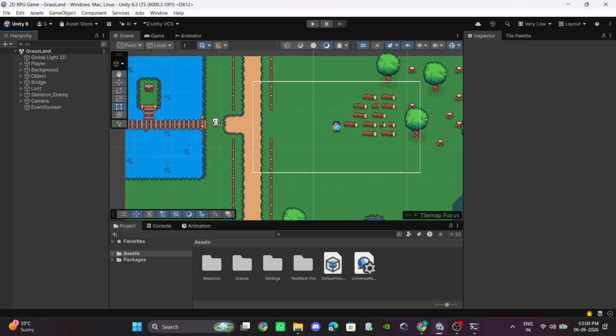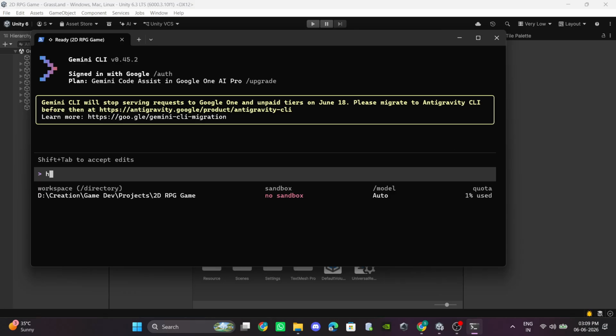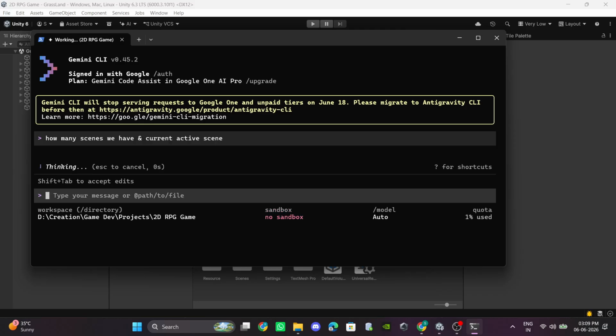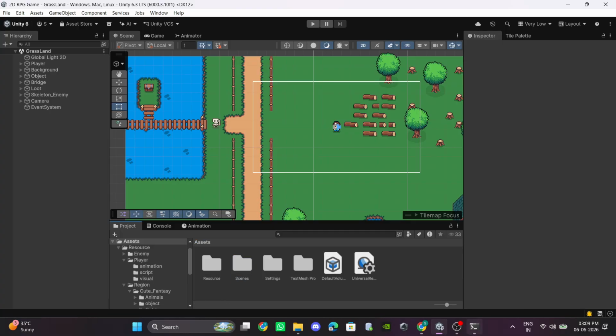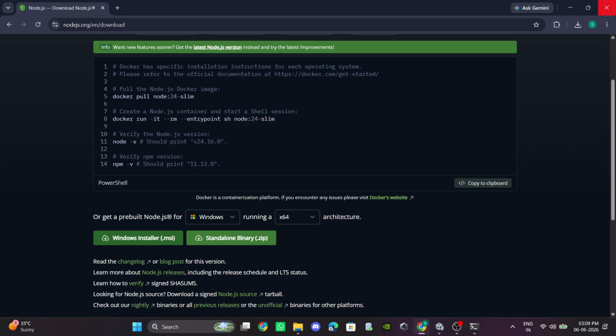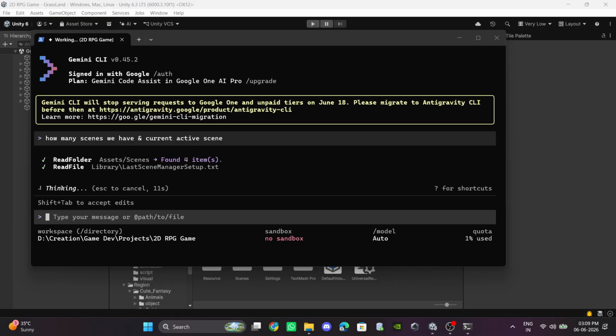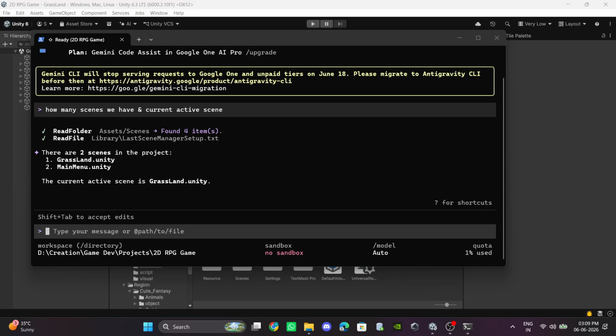Like I can ask something related to scenes, like how many scenes are there, what is the current scene. I have two scenes, a main menu scene and, I think, a Grassland scene. So I have to ask it. Okay, I asked, and see, I have two scenes, Grassland and main menu. I hope it will answer two things: how many scenes I have, and what the current scene is. Okay, answer: there are two scenes in the project and the current scene is Grassland in Unity.